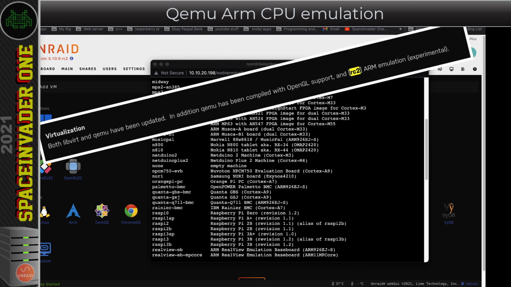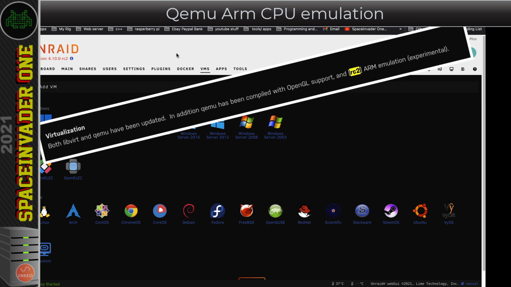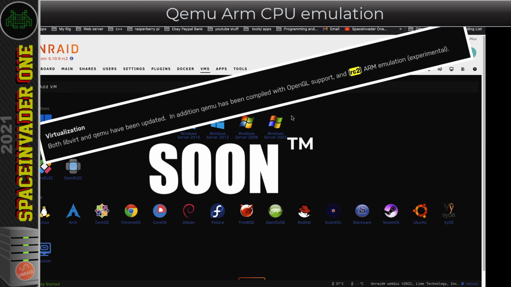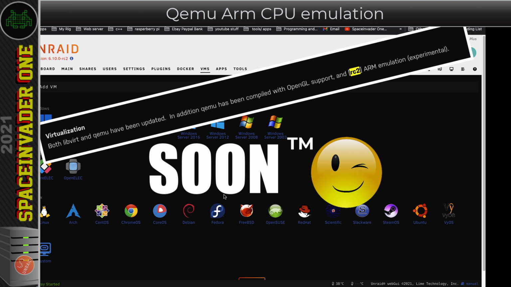And over the years, I've been asking John P and Tom, hey guys, any chance we can have the ARM QEMU package on Unraid? And the answer that I heard was soon. So I want to say thank you to the LimeTech guys. I'm really glad today is soon.